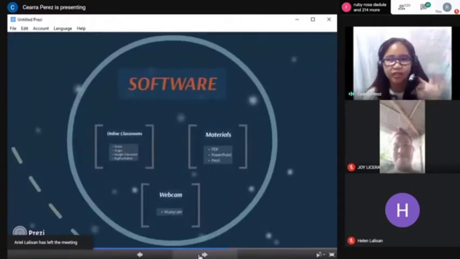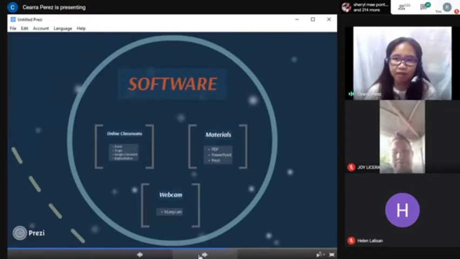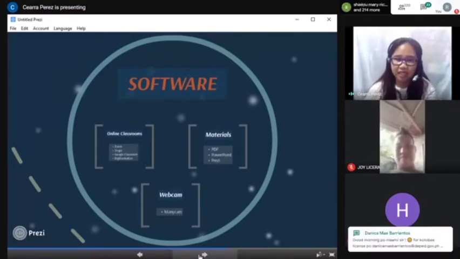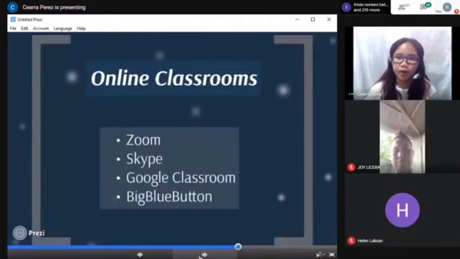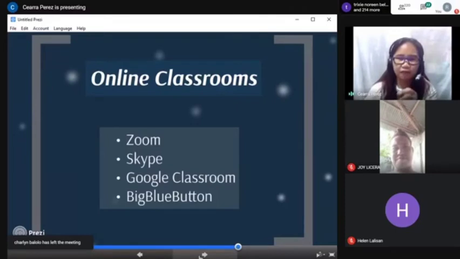So here are the different softwares that you can use. Of course, you are already familiar with some of these softwares. So let's start with Zoom. What I like about Zoom is you have the capability to mute or unmute the students. So this is really, really helpful for me.